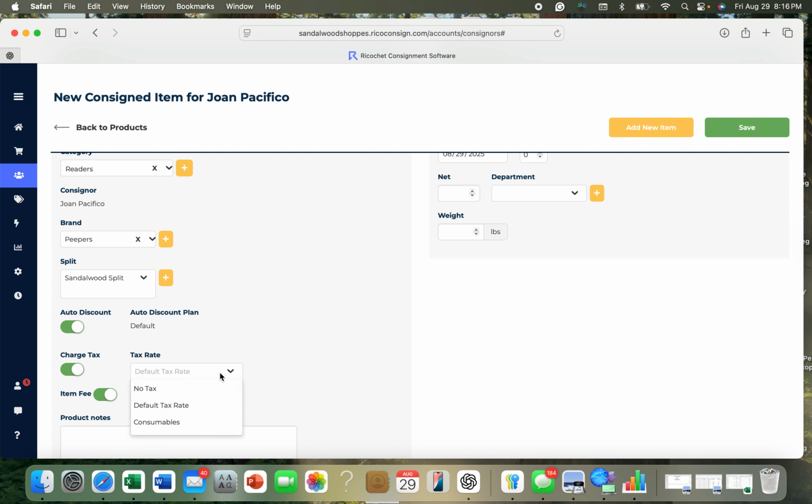And the only thing that you would have to change here is if you sell any kind of food. In the state of North Carolina, the food tax rate is 2%, and the regular on everything else is 6.75, which is our default tax rate. So if I'm putting in food, I need to put in the consumable tax rate. So this only applies to food items. So just leave this alone if you're selling anything but food, and leave it at the default.